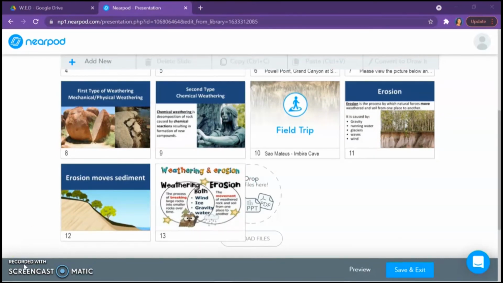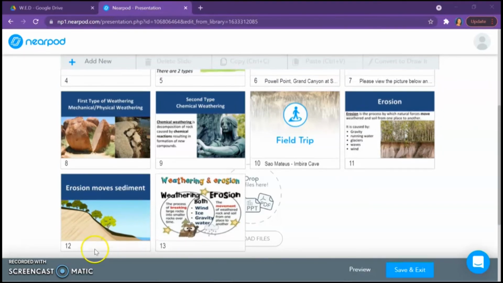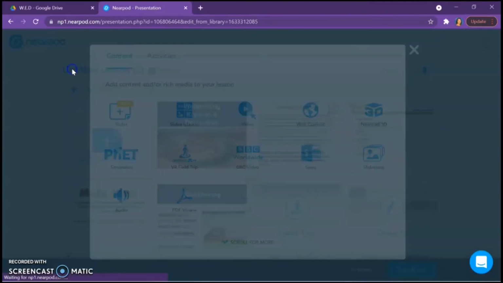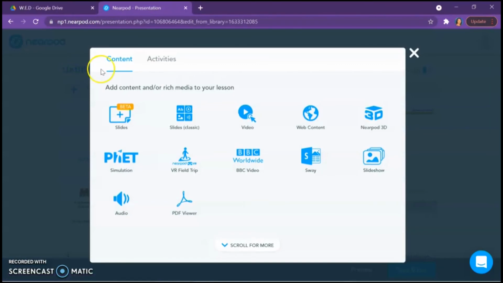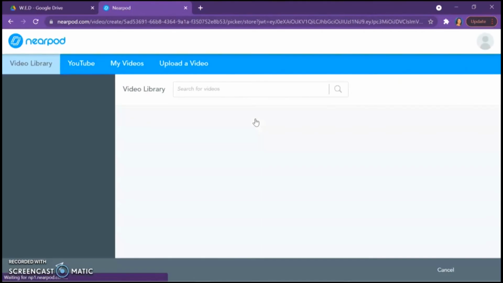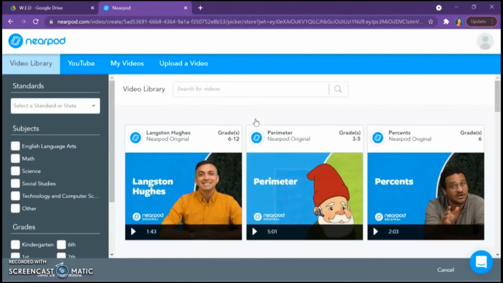Now that we have our field trip in place after chemical weathering, I've decided that maybe my students need to learn a little bit more before we go on the field trip. And right here in Nearpod, we have another function that we can use, which would be to add a video right before the field trip. So I'm going to go back to Add Content and Video. And sometimes the Nearpod library has a video on this topic, but I already did a pre-search and they don't have a video on stalagmites.